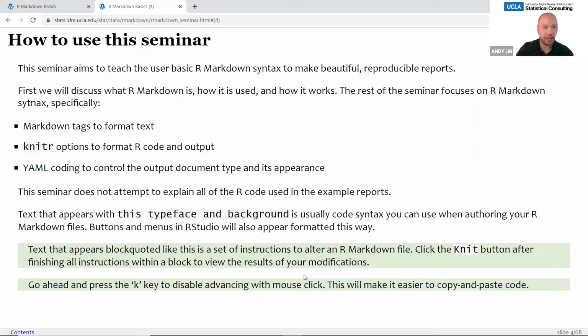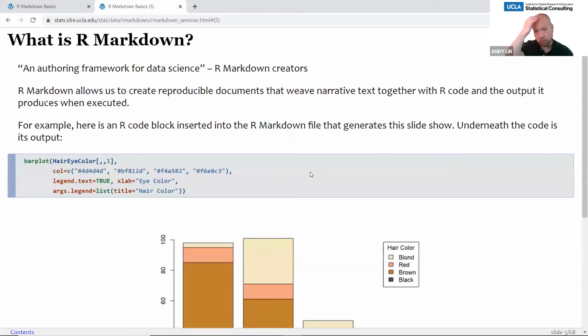Okay, and then I already explained that you should go ahead and hit the K key so that when you click your mouse, it does not advance the slide. Because some of the code we're going to copy is pretty lengthy, and so it will take you too long to type it. But I do want to show you what some of this coding does. All right, so it's in your best interest to not have mouse clicking advance the slide.